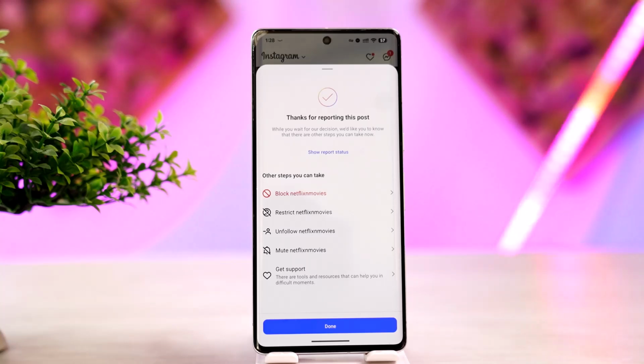And in your case, you remain anonymous to the person you reported. They will not be notified that you've reported the content. And you could check the status of the report to see the outcome of the review as well. And likewise, you cannot unreport an account or content once you've submitted a report.